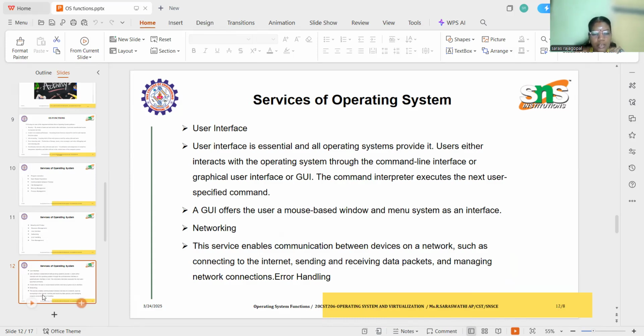Next is networking services. The service enables communication between devices on a network, such as connecting to the internet, sending and receiving data packets, and managing network connections and error handling.